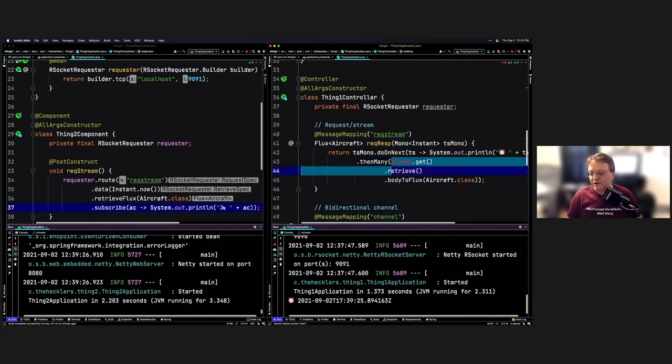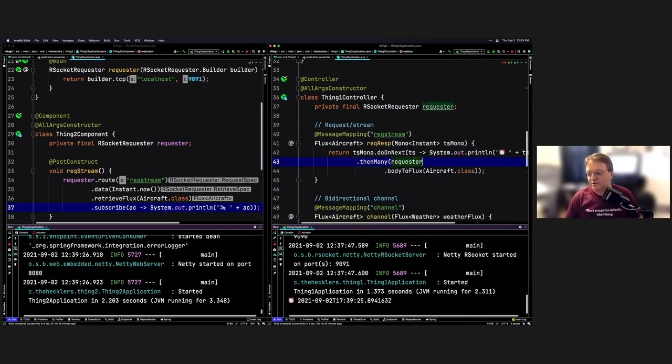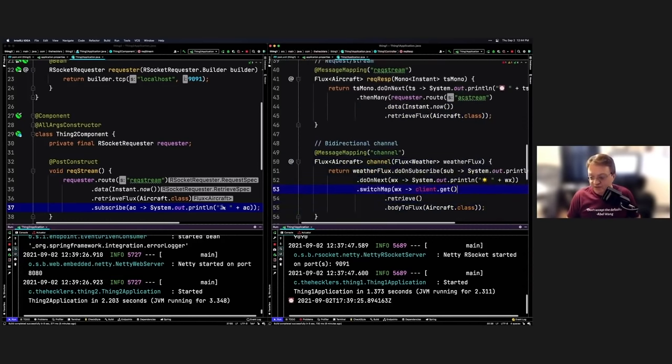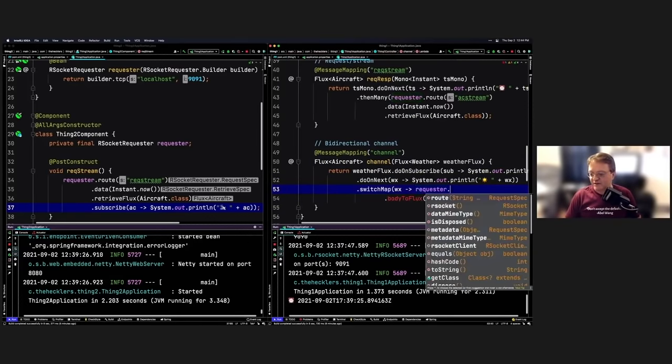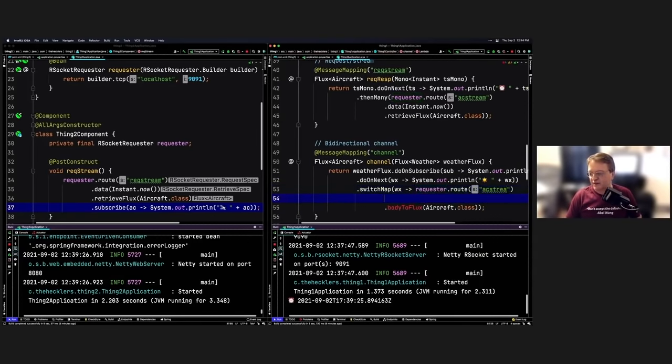So a little bit of changes in order. Instead of a client get retrieve, we'll just do a requester.route. And once again, I'm going to point this to AC stream. That's my endpoint in my plane finder. I'm going to pass a timestamp for the data. I'm going to change this from body to flux to retrieveFlux, and we're off and running. I'm going to do the same thing on this one. Should have done this before, but it's kind of instructive to see it actually. So AC stream, if you don't typo, and we'll provide the data of a timestamp and then retrieveFlux, and we're off and running.